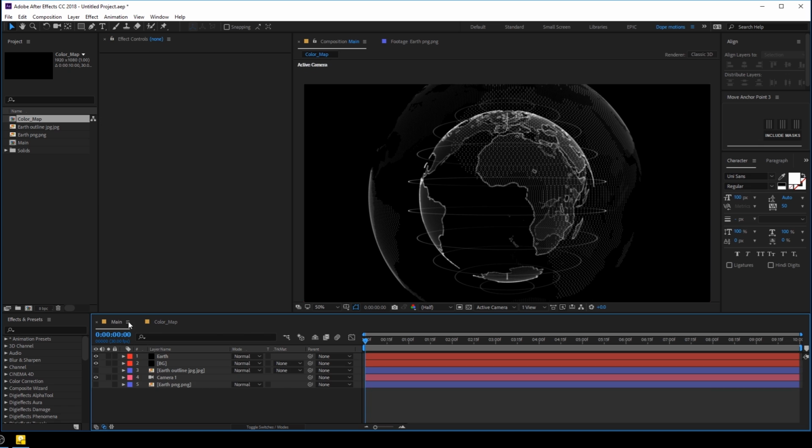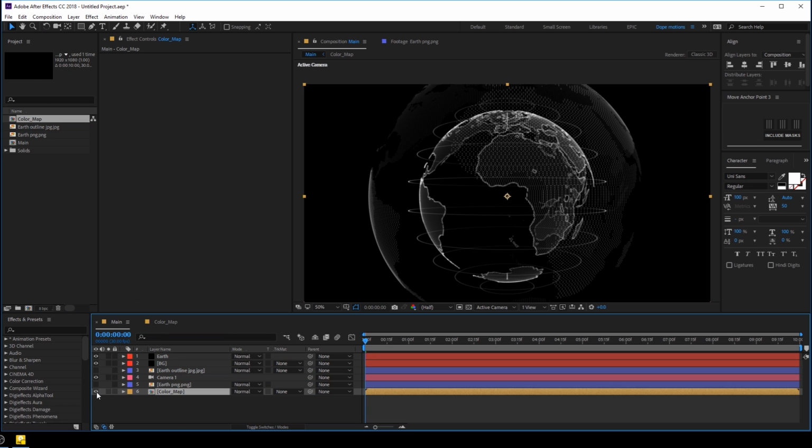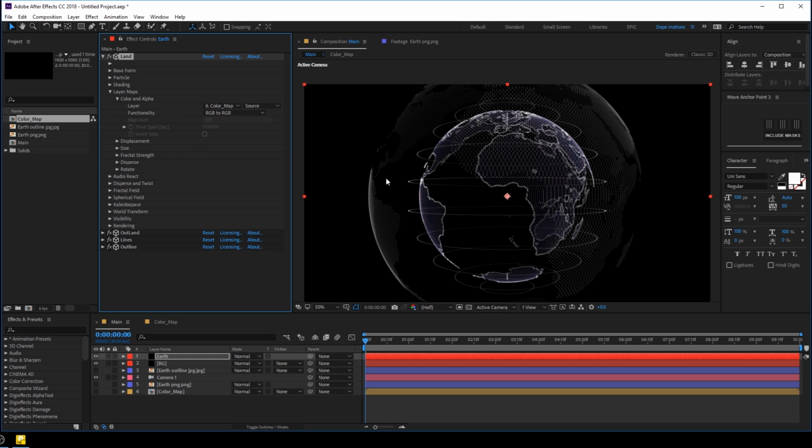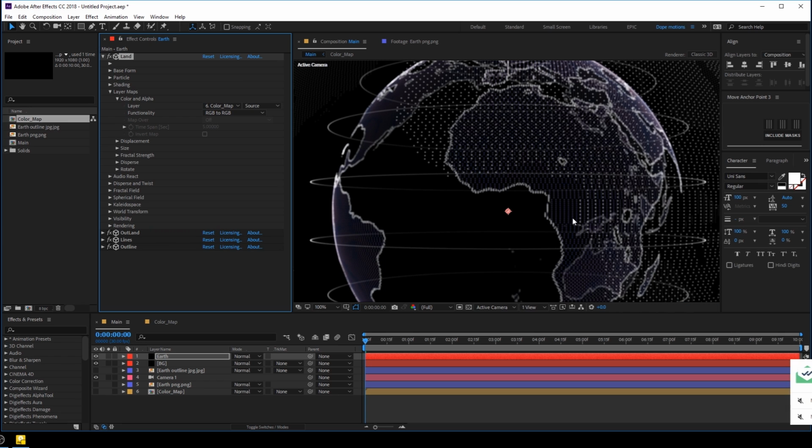So now what we need to do is go into the main composition and drag in the color map composition below. Hide this, we don't need to see it. Go into the earth layer, go into land, and then go into layer maps, and where it says color alpha, I'm going to select the color map. So now you can see the particles are getting their color from the color map that we created. It's a really cool and interesting way of coloring the particles.